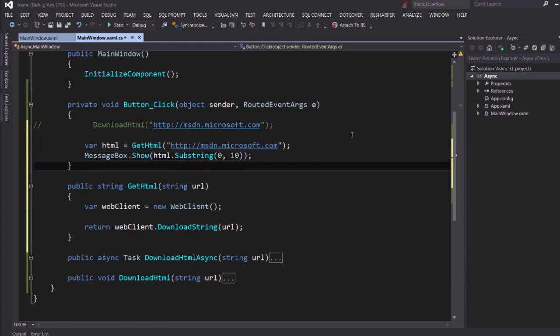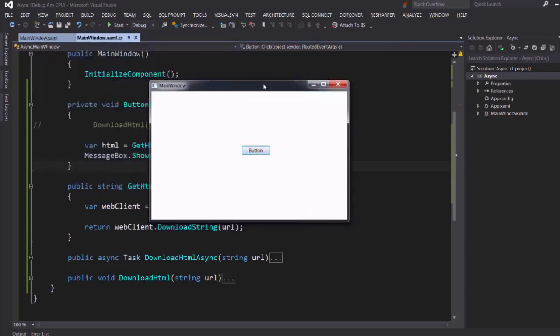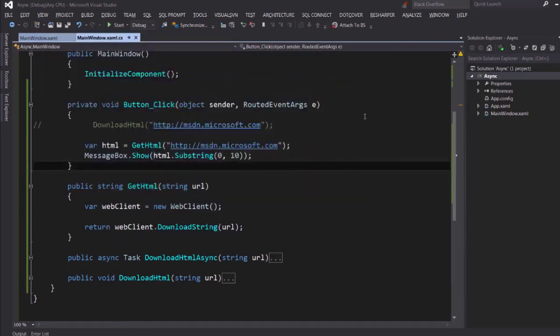Let's run this application. So I click this button and notice there's going to be a delay until we get the result. And during that delay, the window is going to be unresponsive. So can't move. Now we got the message box. So here's the beginning of the HTML. I click that and now UI is responsive. Let's make this asynchronous and improve the responsiveness of our application.